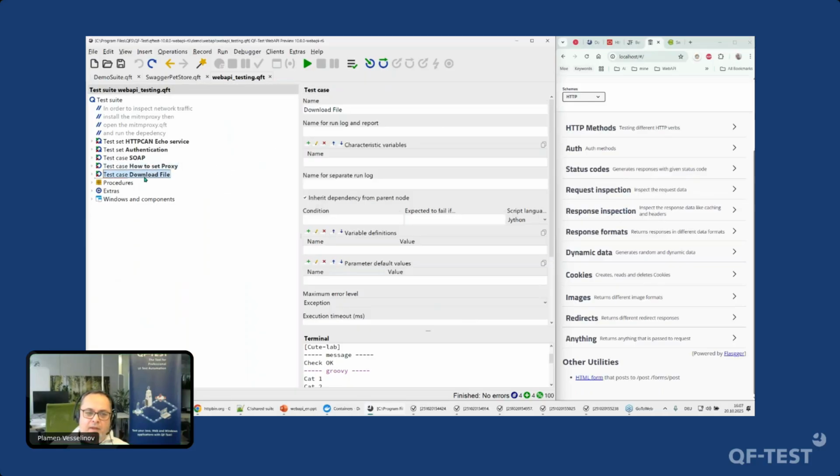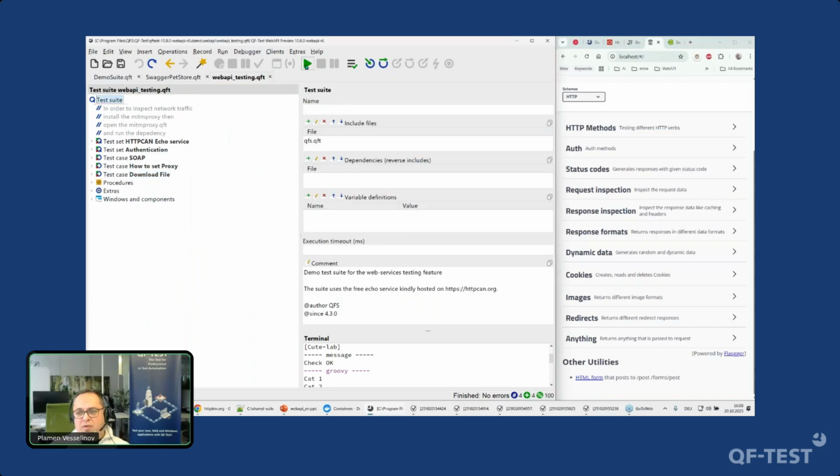There is also the example for download file. And now I can say a few words before I run this, and while it is running, I will say a few words about the new web request node in comparison to the old HTTP server request node. The old HTTP server request node is based on the old HTTP client from Java, and it is limited. It means that it supports only HTTP1.